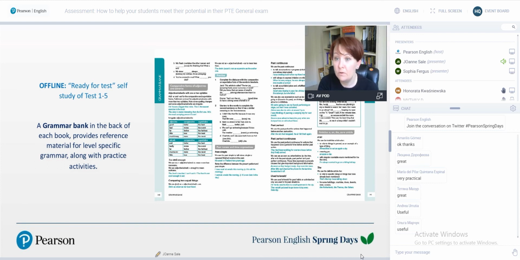And then we move, still in offline, but we move to the ready for test self-study stuff. This doesn't mean that they're actually ready to take the test, but it means that they're moving on more in their process and they can start to work on it on their own and really practice without those guidelines and tips necessarily there all the time.